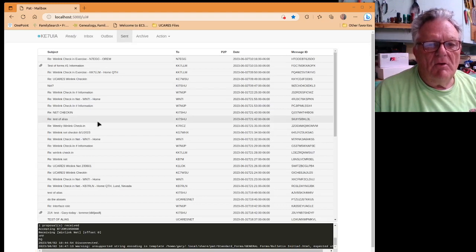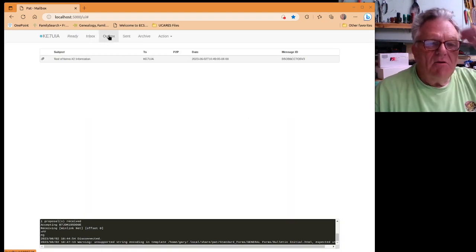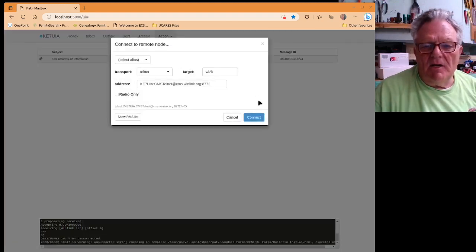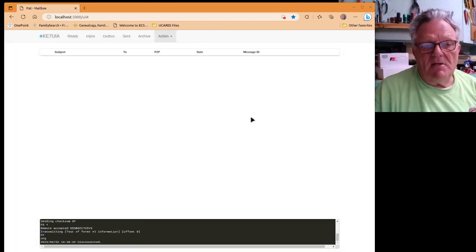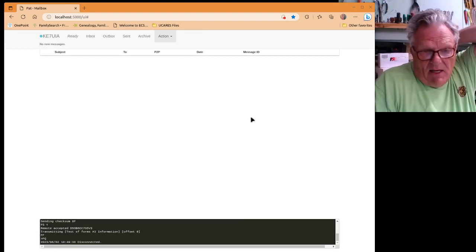I've sent several different items here. Here's my inbox, and here's my outbox. Now I'm going to call up the mailman with my connection and I'm going to send it. And that's actually how you add a form or attach a form with Pat, which is a WinLink client.